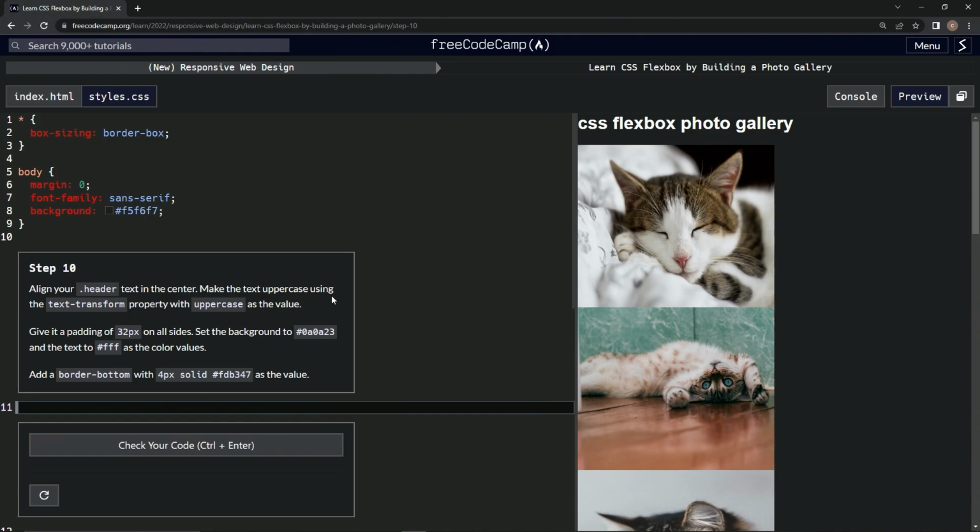We're gonna make the text uppercase using the text-transform property with uppercase as the value. Then we're gonna give it a padding of 32 pixels on all sides, set the background color to this, and the text to this as the color values. Then we're going to add border-bottom with 4px solid and this color as the values.